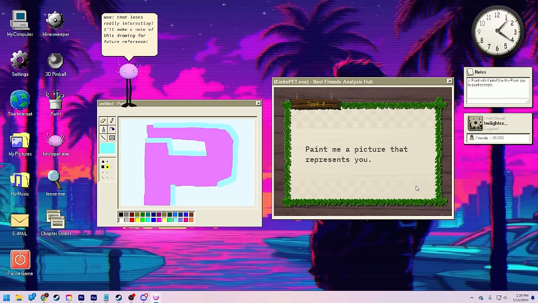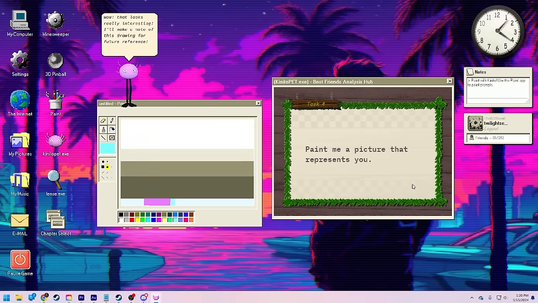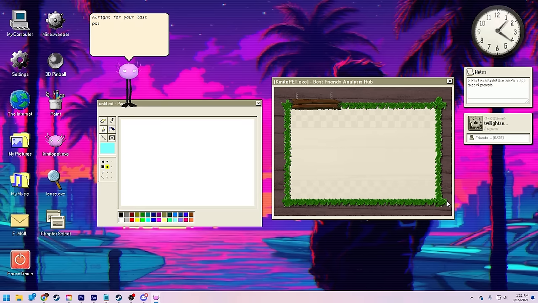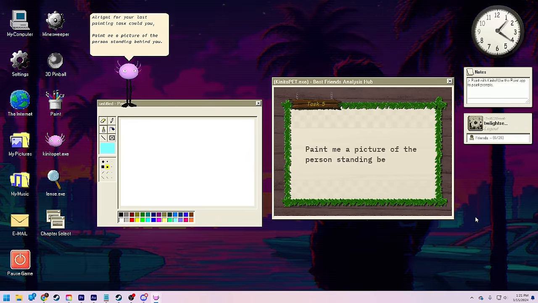"Wow, that looks really interesting. I'll make a note of this drawing for future reference. I feel like these exercises are really bringing us closer together." "All right, for your last painting task, could you paint me a picture of the person standing behind you?"